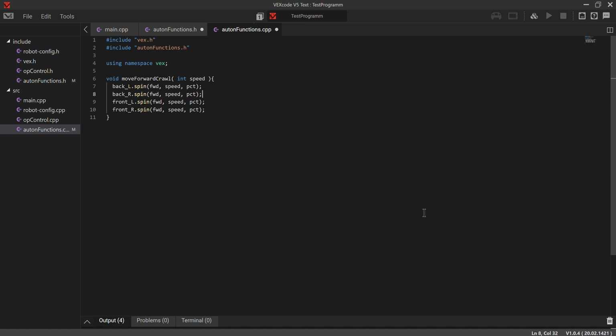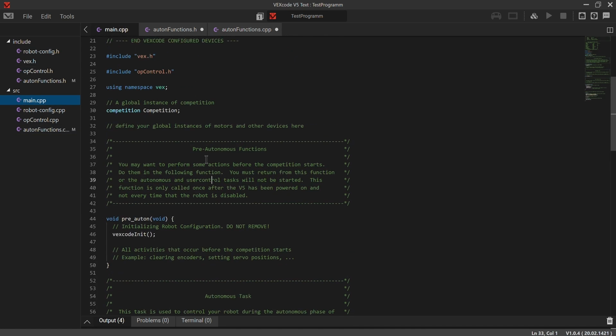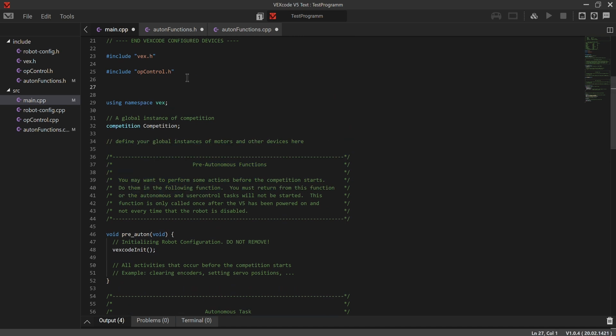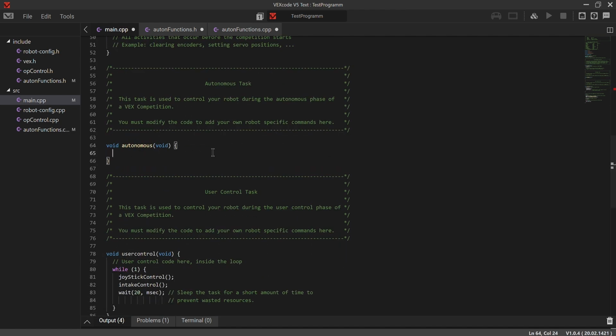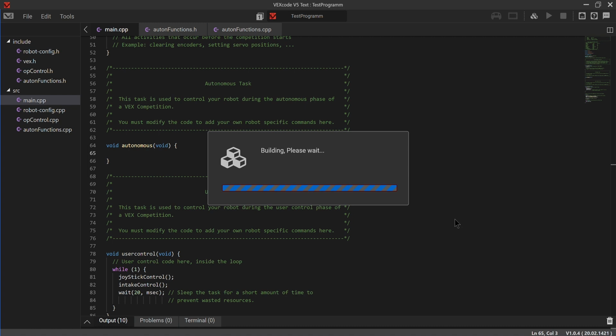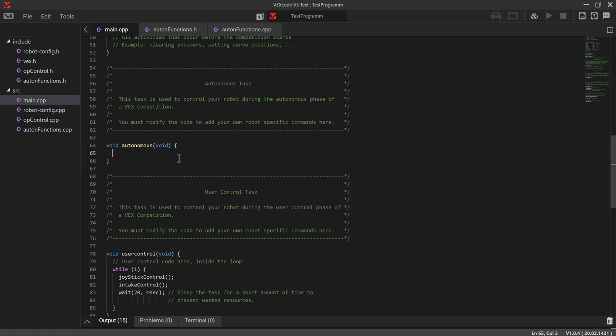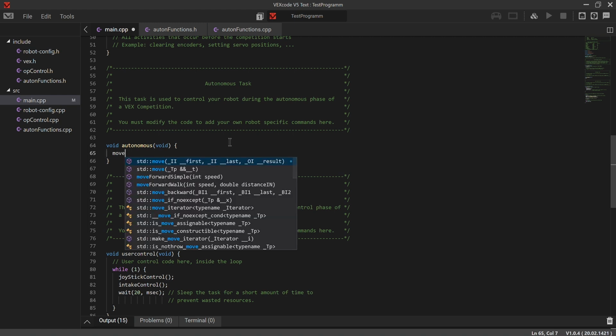So now we're going to go to our main CPP, and let's include our auton functions.h. Now we're going to go to the section called void autonomous. So we're going to put our code here. First let's build so we can get rid of all these errors. And then now we get building success. So now we're going to put move forward.